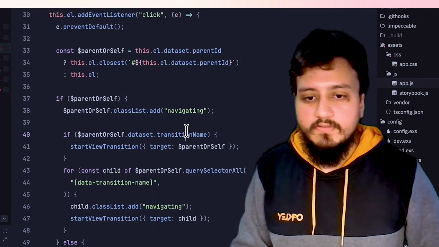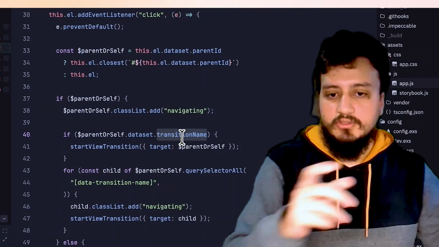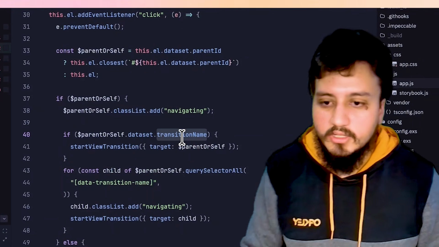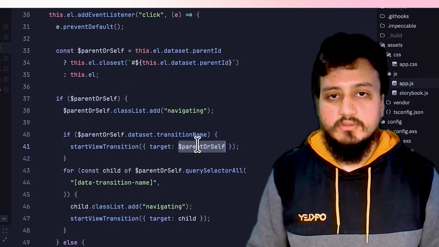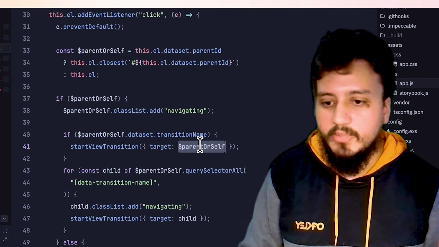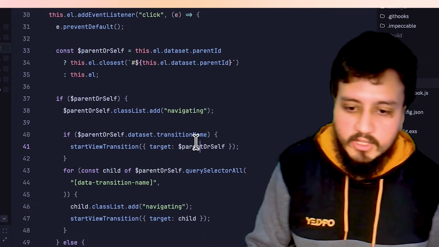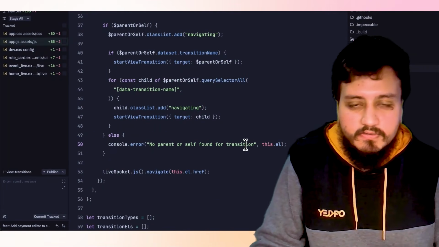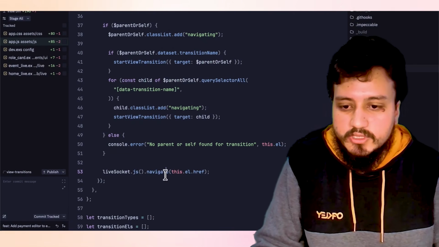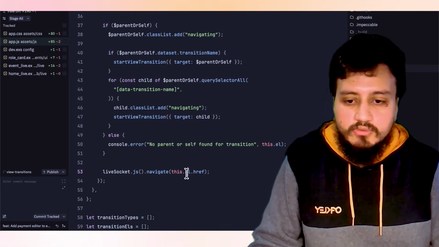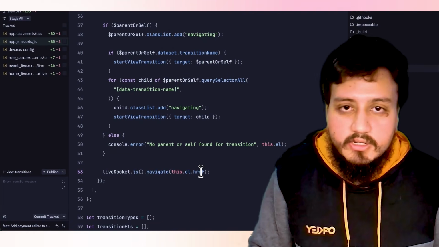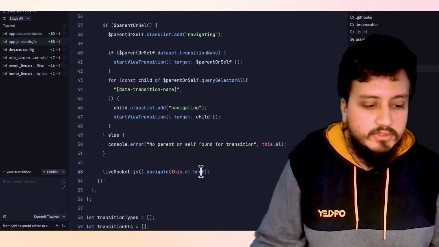And then if there's a data-transition-name, it's gonna start a view transition for itself or the parent. It depends on what you chose. And then there's nothing fancy right here. It just triggers the navigation. So if you put the link in the href, it's gonna just work.